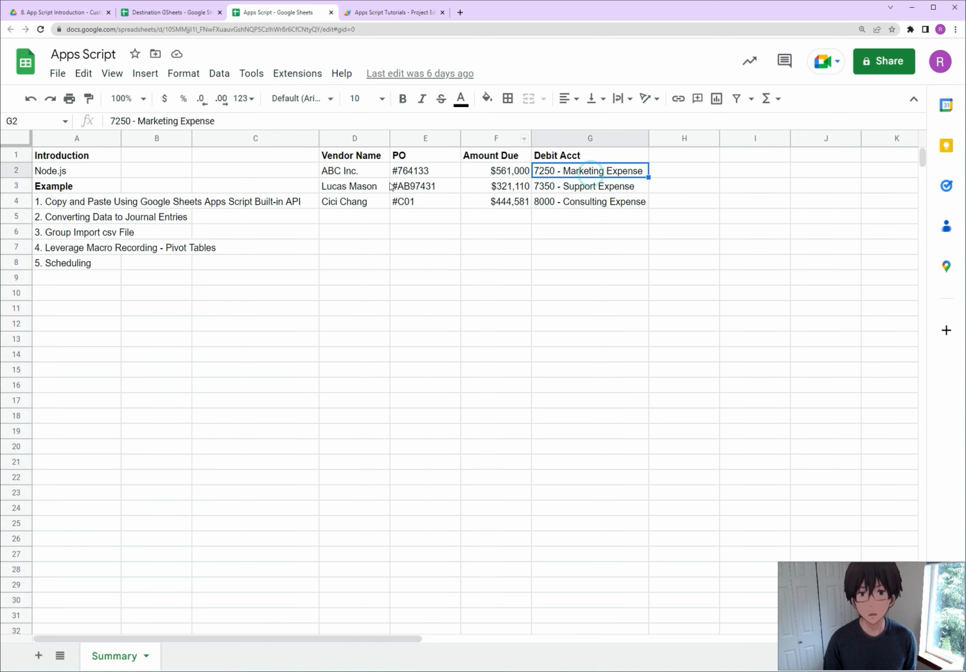Let's look at our original data table as well. The original data table provides the debit account, like which account this expense should go to, right? But it doesn't provide a credit account. Normally for a small company, the credit account, accounts payable, is just one account, which we can actually hard code in the Apps Script itself. I will show you later when we start writing the code.